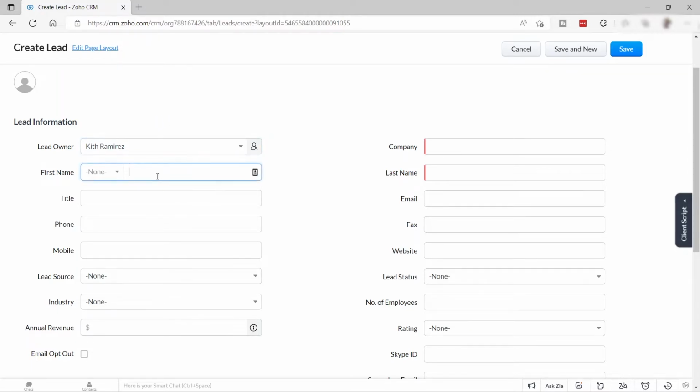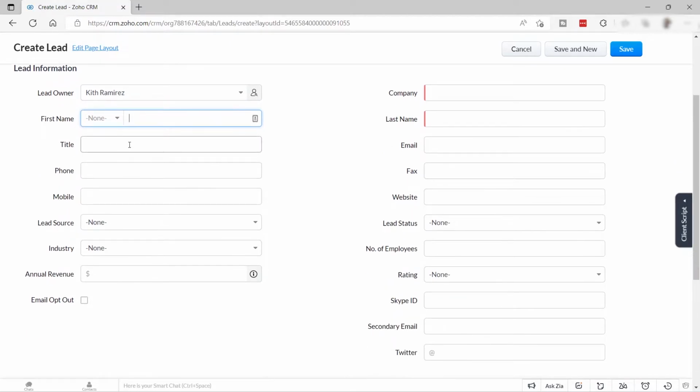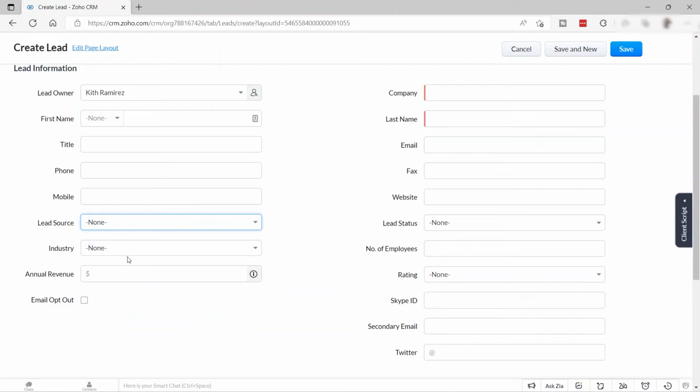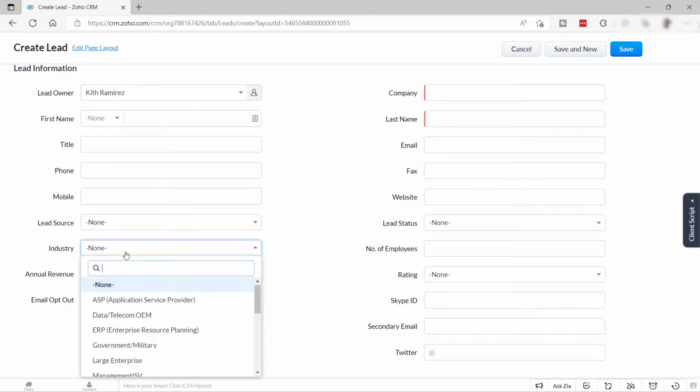Then just provide the name of the new lead here, the title of the new lead, the phone number, the mobile number, the lead source. So you have different sources here, like for example, from your advertisement, cold call, employee referral, online store, whatsoever. And then you also have your industry here, what is the industry this new lead belongs to. For example, data, telecom, government, military, large enterprise, etc.